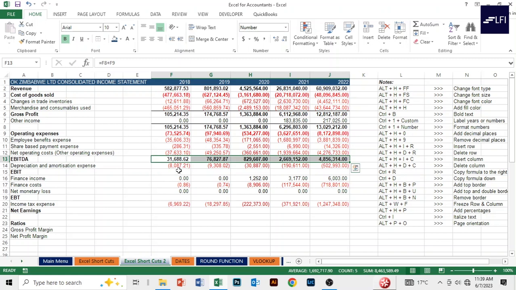Let's add a top border. So to add a top border, you press Alt HBP, and that will add the top border. So here let's just sum this up like this. Let's just copy the formula to the right. So Alt HBP to add the top border.